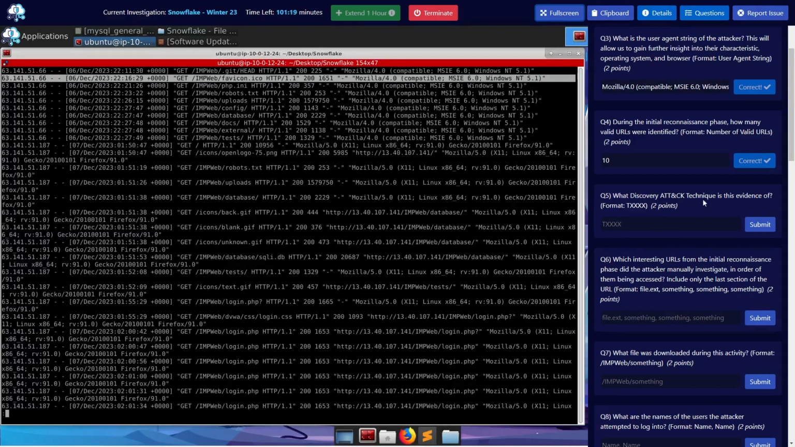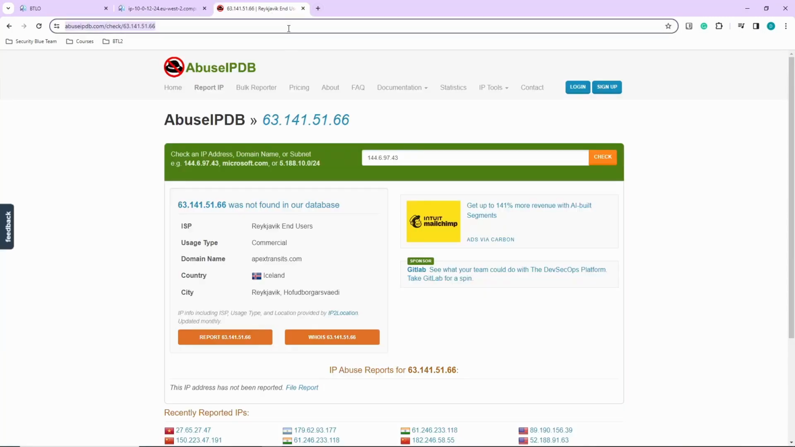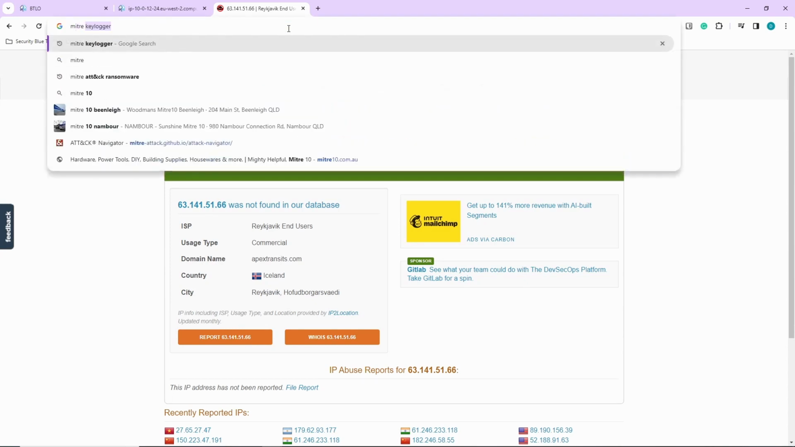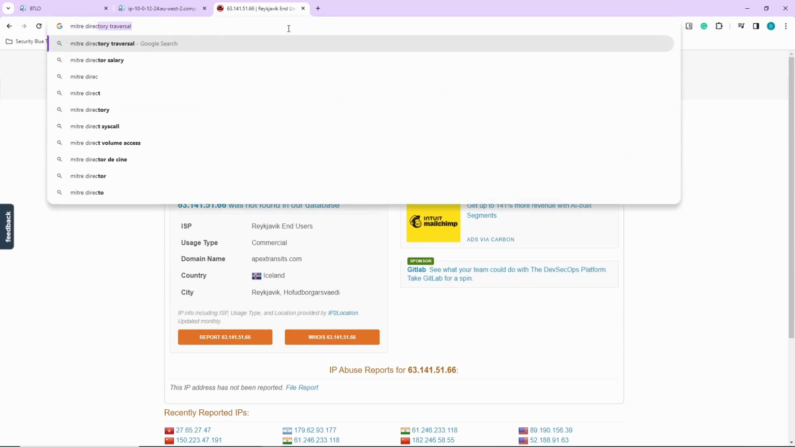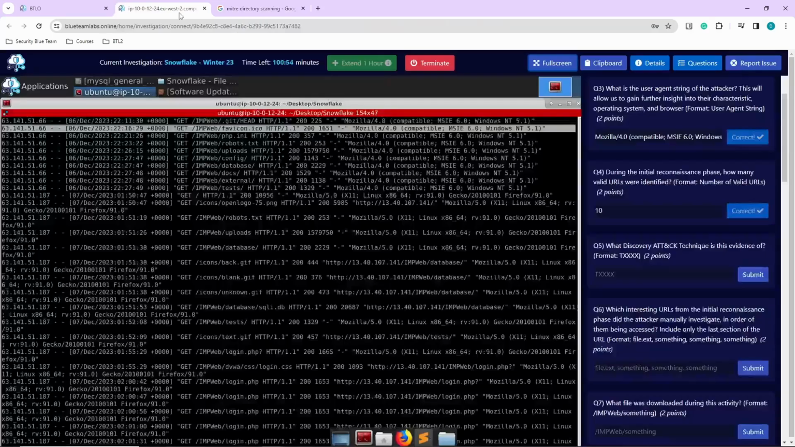What discovery attack technique is this evidence of? So it looks like they're doing maybe 1 or 2 level deep directory scanning. So we can look here and go minor directory scanning. 1083. Yeah, top technique T1083.